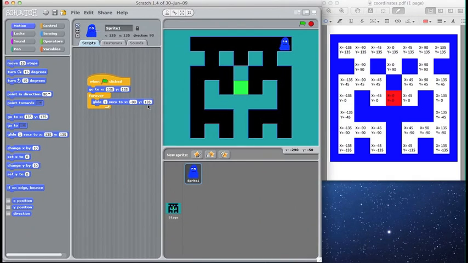-90 in there, and 135 is already in. And that's going to send him to that position, so clicking the flag puts him in starting position, and then he glides to that coordinate. And as I said, I can adjust the speed by changing the number of seconds there.